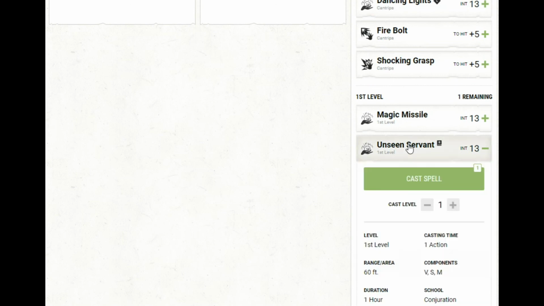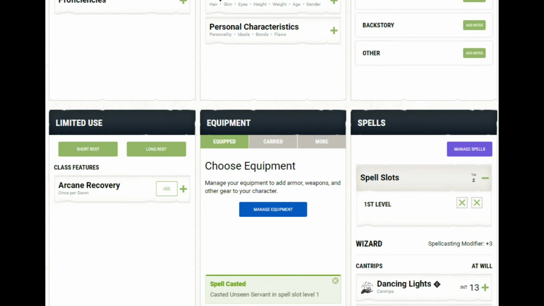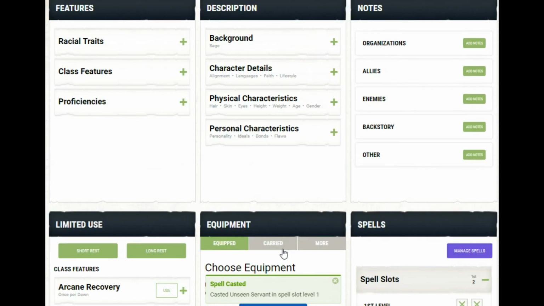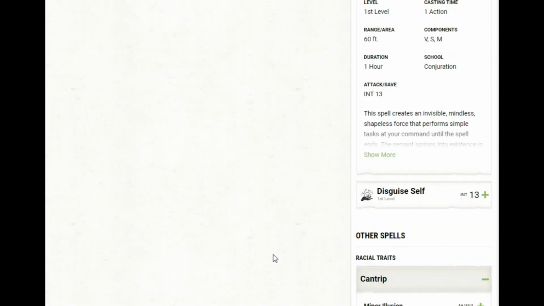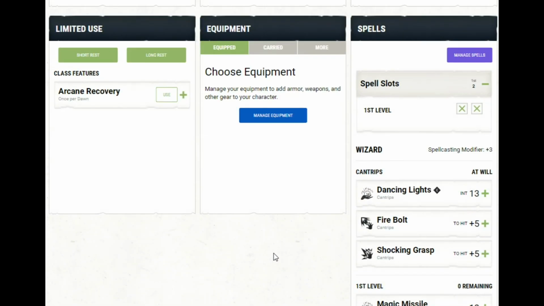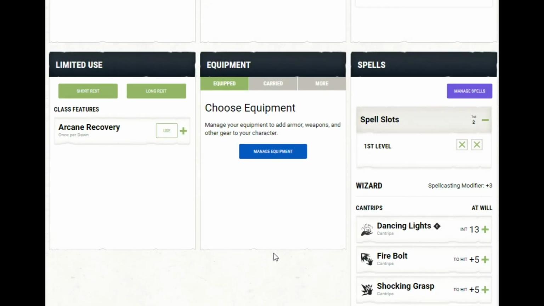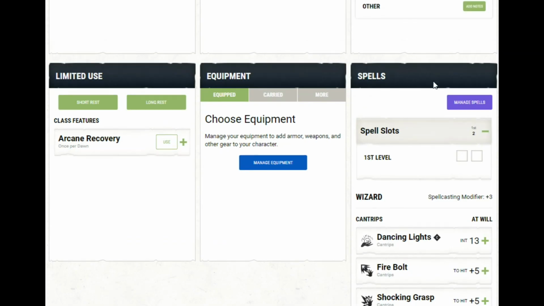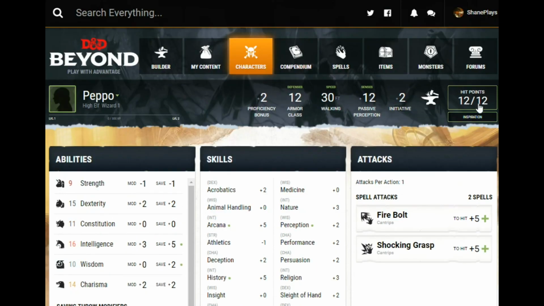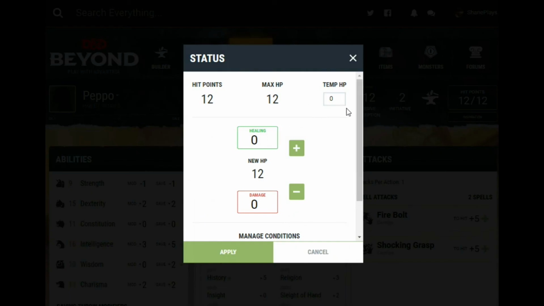And then I'm going to cast Unseen Servant, and so I did that, and then it's showing me that I'm out of spells, so I would need to do a long rest. I don't know if I have my, let's see, limited use. Yeah, let me do a long rest. Take a long rest. I got my spell slots back.